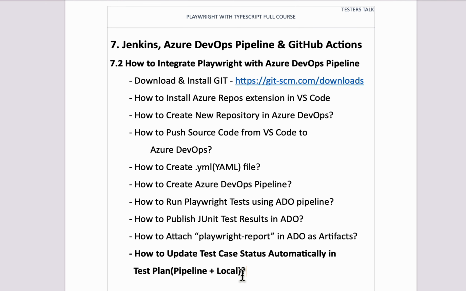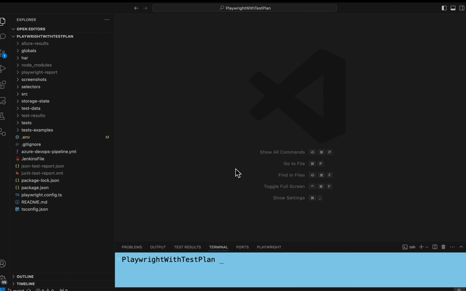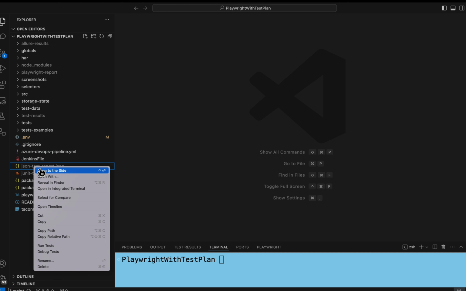So far you have seen how to run the Playwright automation test from the Azure DevOps pipeline and update the test case status in the test plan. Now let's see how to update the test case status in the test plan by running the Playwright automation test locally. So here I will go to the VS Code and here you can delete the JSON test report if it is already there.